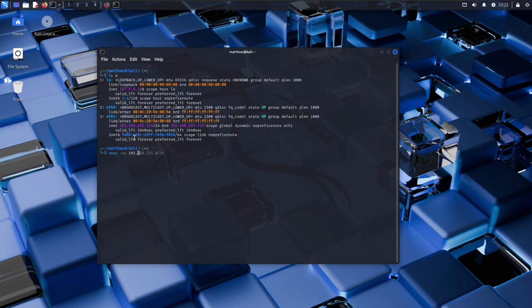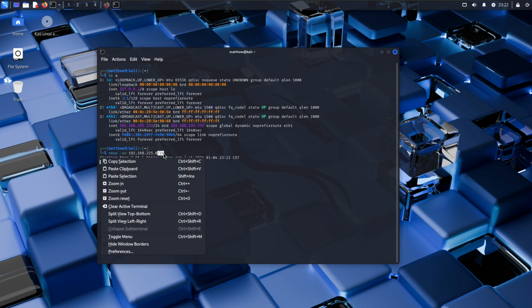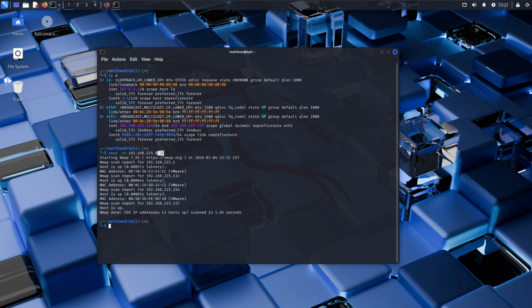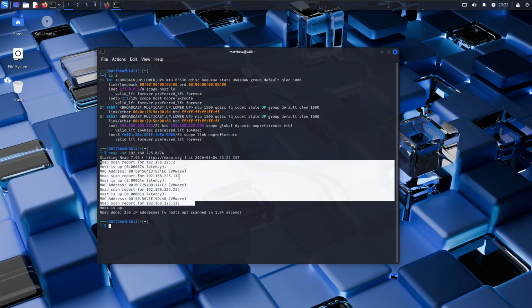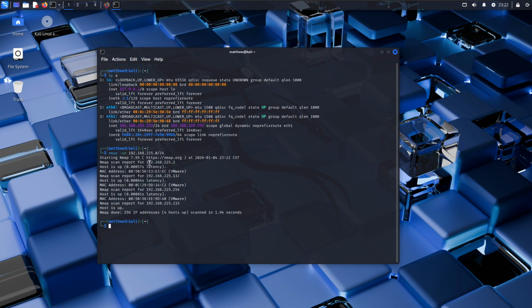So like before, it is 192.168.225, and then we're going to do .0 because that's the beginning of the subnet, and then /24. The /24 is basically telling Nmap that we're going to scan the whole subnet. Go ahead and click enter here. Alright, so it gave us a few different reports here, a few different hosts, and we'll be going through here just to figure out which one is the one that we're looking for.